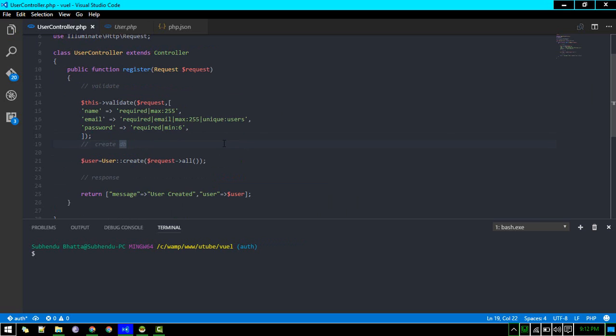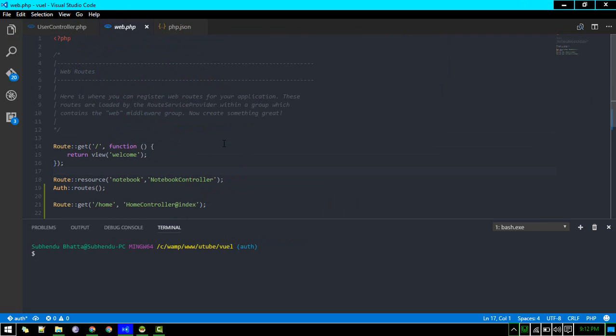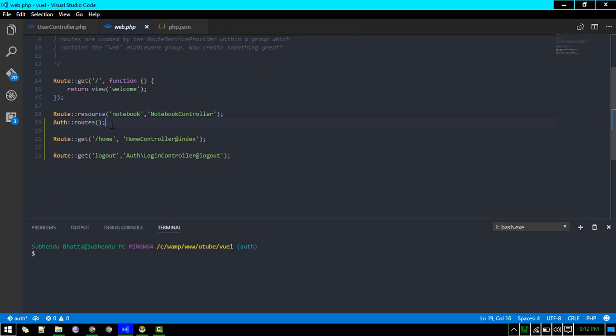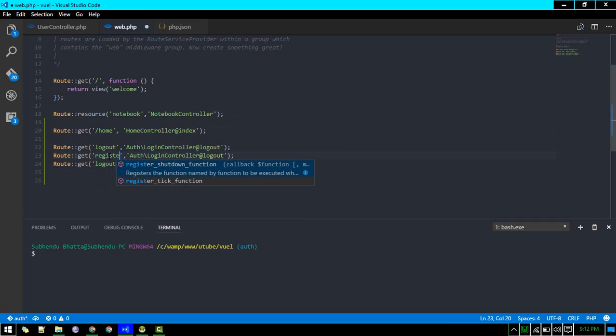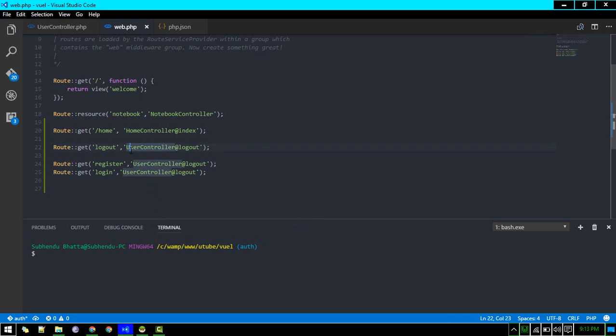After that let's go to web.php. Here we are not using this auth route, so remove that. Instead we'll create new routes. You can create one for logout, one for register, and another one for login. So now we have register, login and logout, and it should point to register.